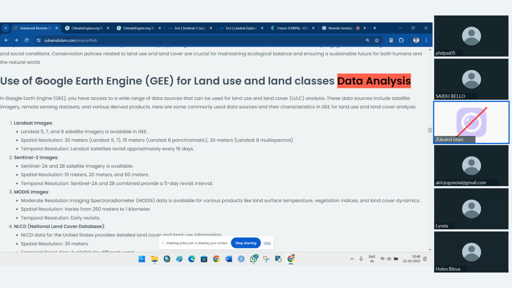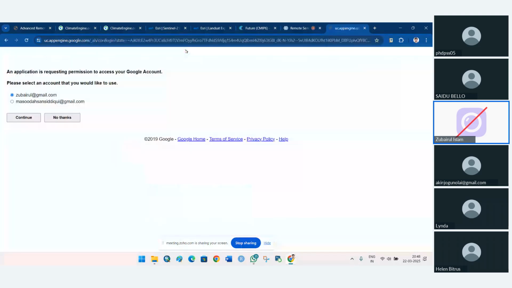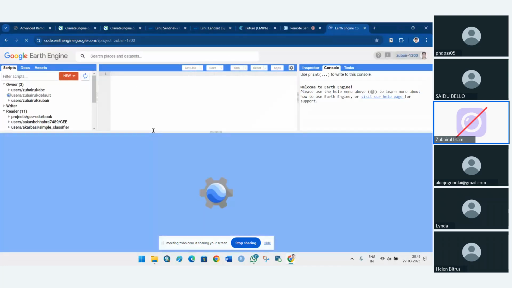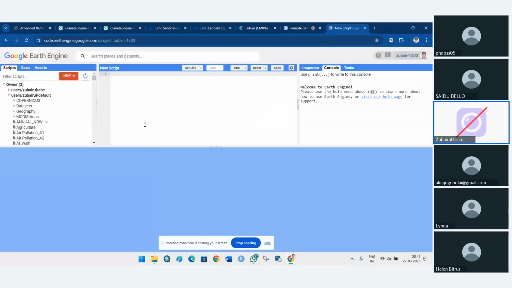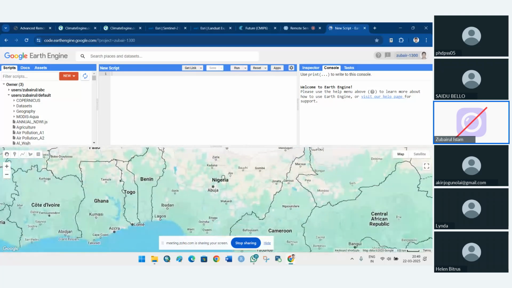So why is Google Earth Engine mentioned here? Because Google Earth Engine has emerged as the most popular platform to collect remote sensing data, and not only to collect it but also to do some analysis. So here, this is the Google Earth Engine platform, and with it we can do analysis at any part of the earth.